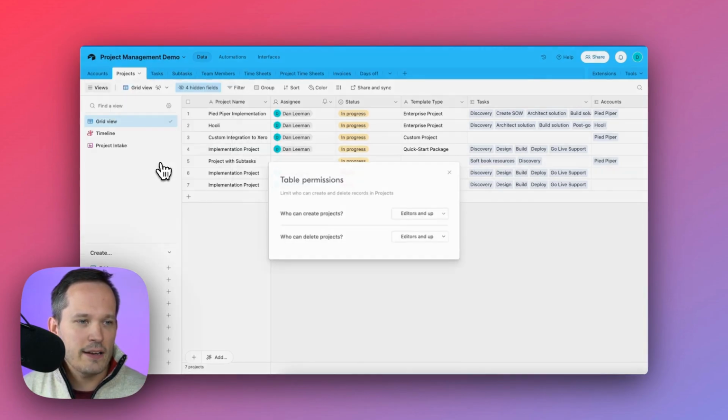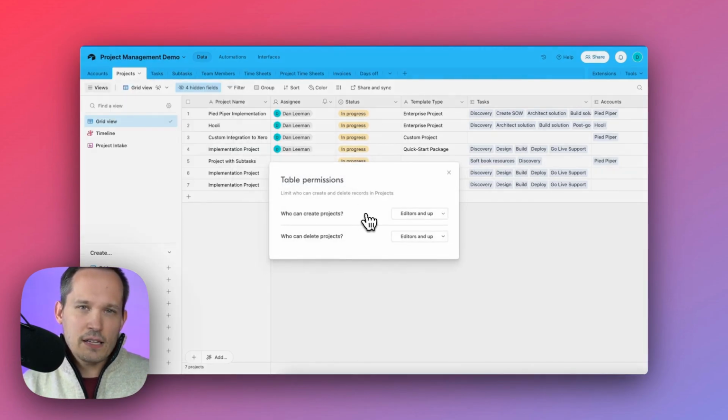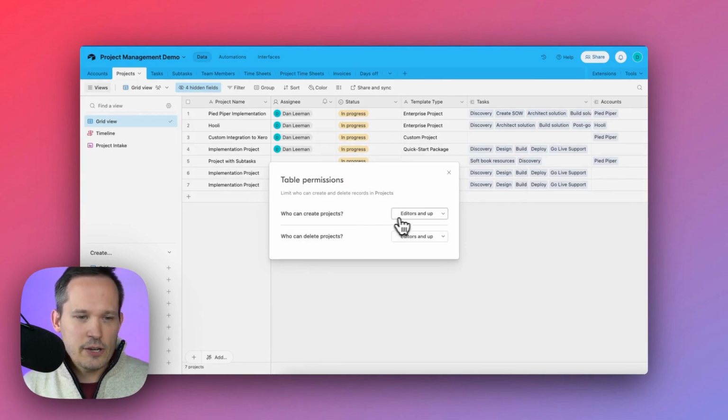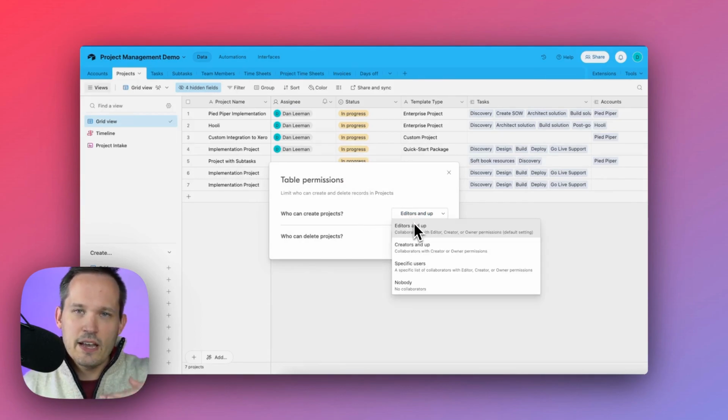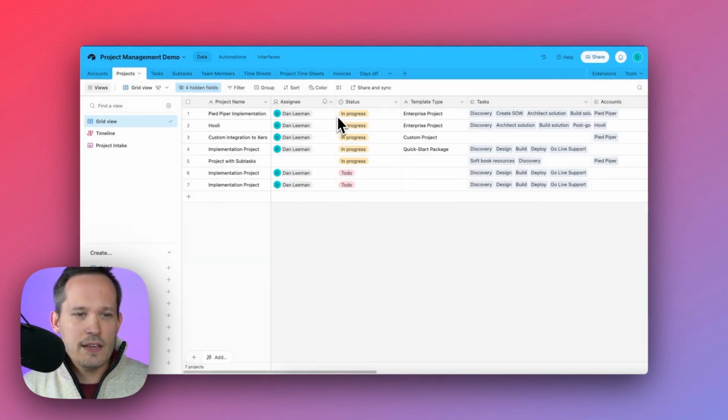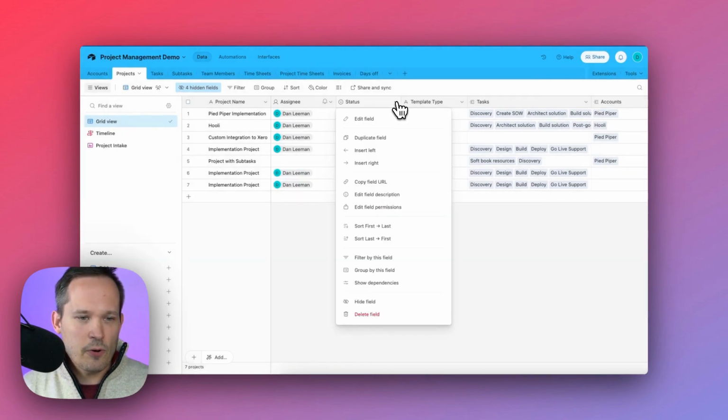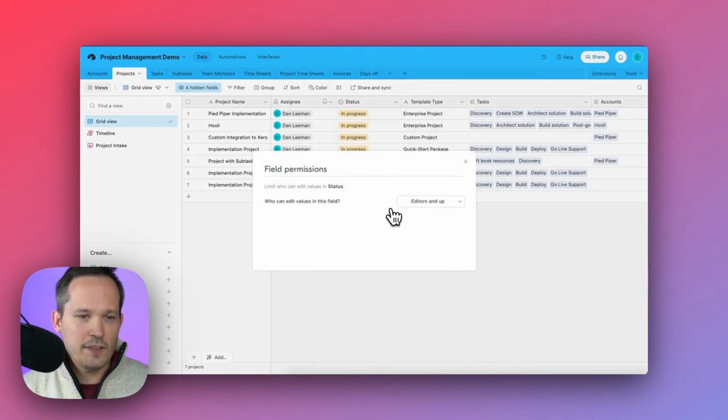Now, when it comes to a table level for permissions, we can click here and we can go to edit our table permissions. And we've got a little bit of functionality here. We can say who can edit projects, and we can say which level and up can do these things. And then same thing on the permissions level for our field level. We can go to edit field permissions.